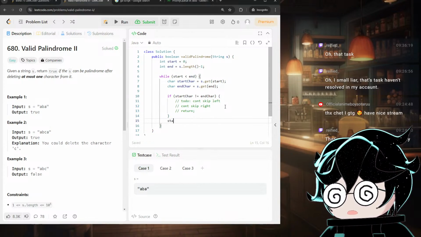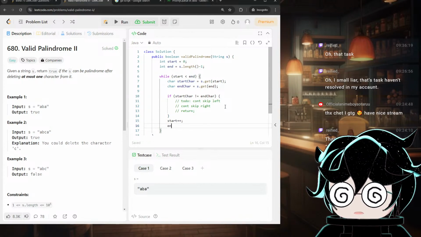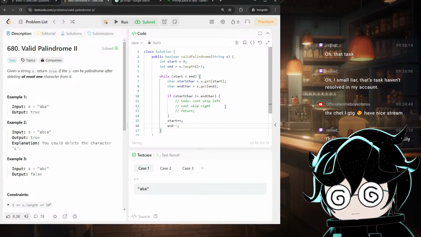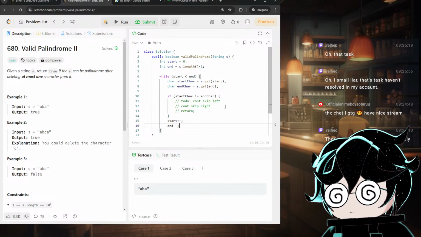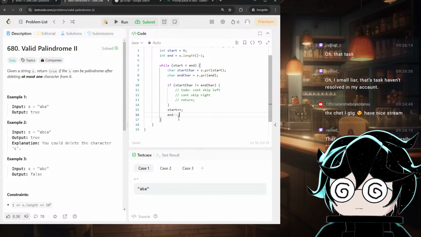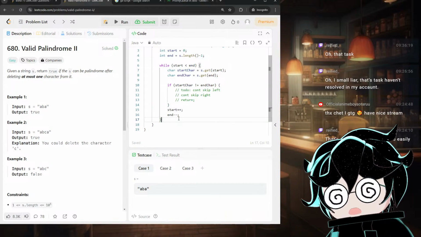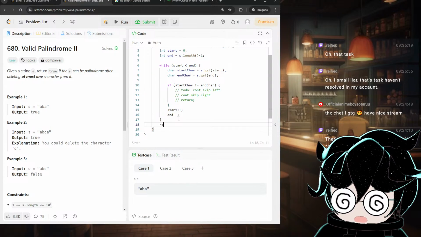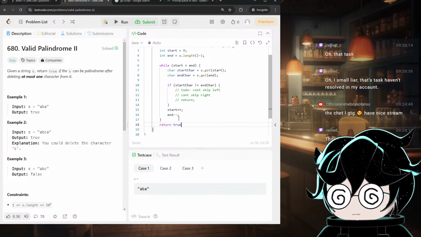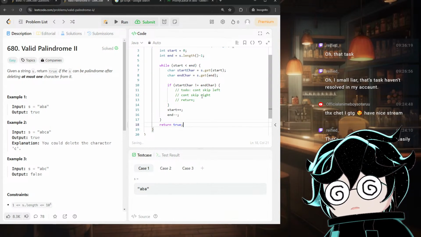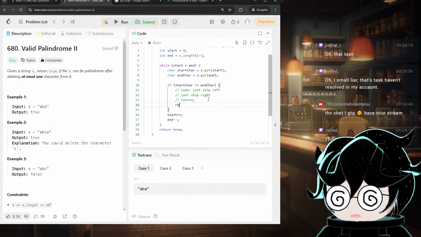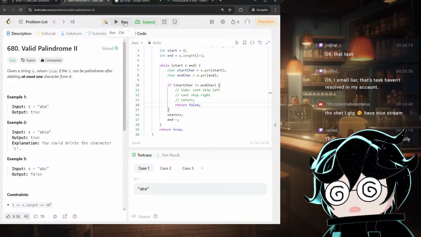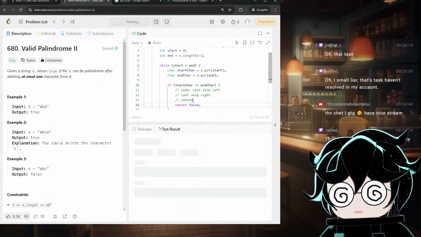And at the end of here, start plus plus and end minus minus. And if you were somehow able by some miracle to get through everything, you return true. Okay, I'll just hard code return false here. Let's run some sanity checks.